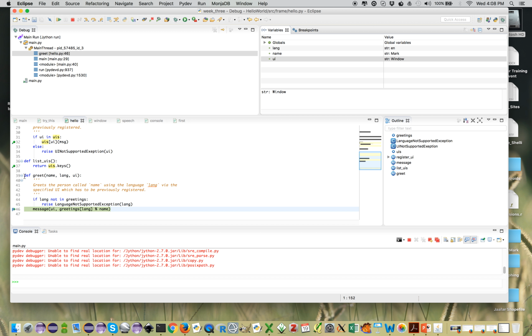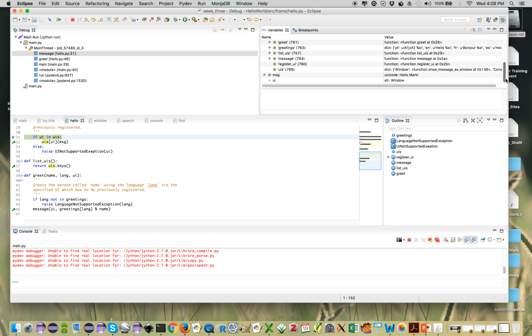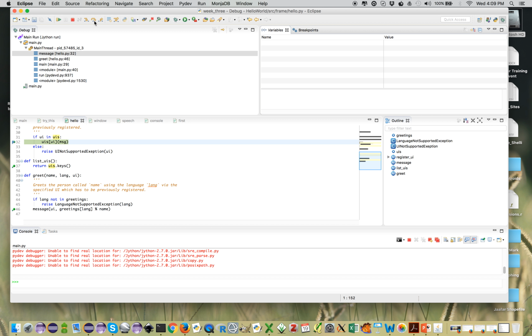Then it's going to go to this message method. So let's go into the message method. You'll see that it's in this if clause. So now it's going to go get that UI, the actual user interface that we want, which is window. So in UI in UIS, we have UI and our UI is window, as you can see here. It is in UIS, so that's a true statement.